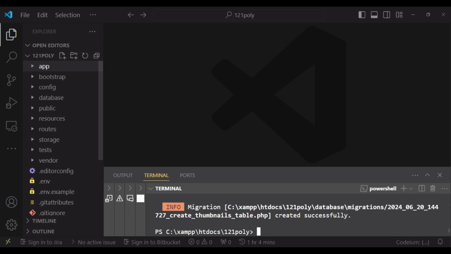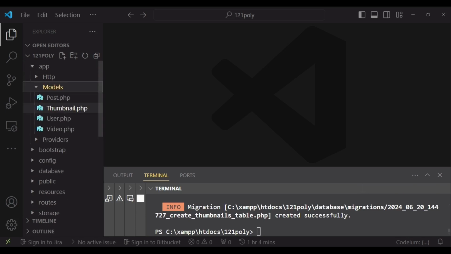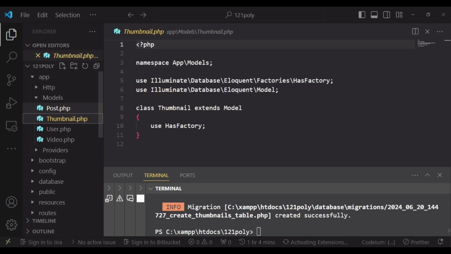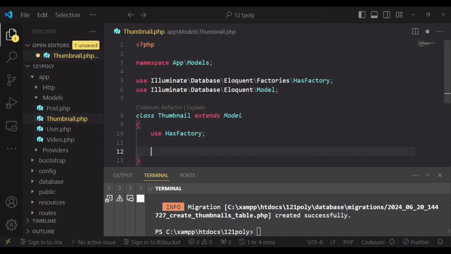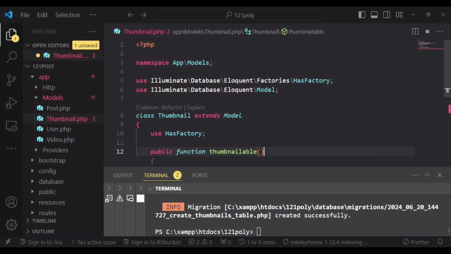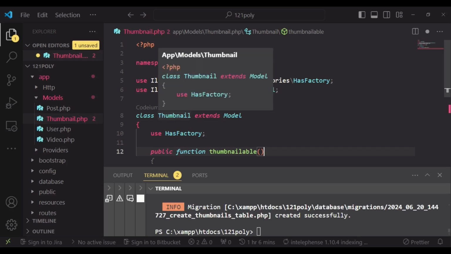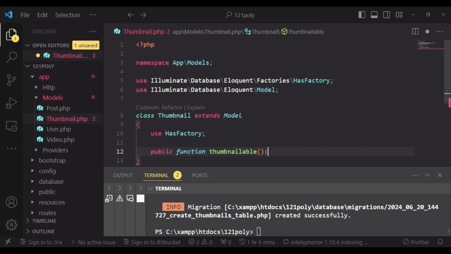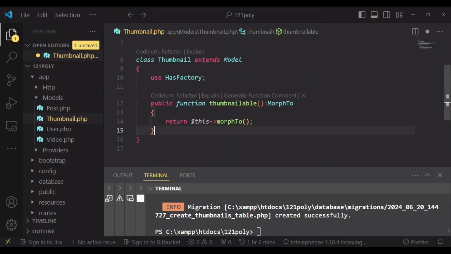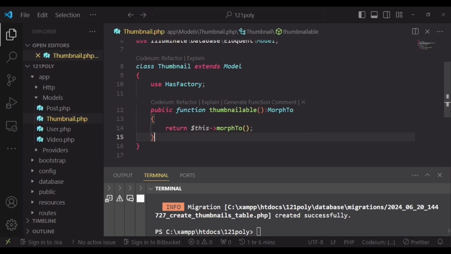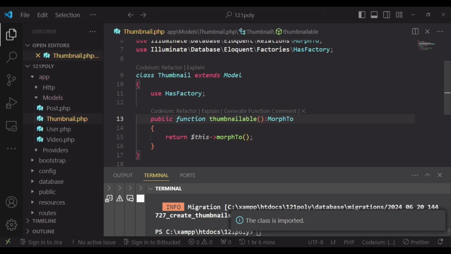And what I want us to do is we will go to our app models and then Thumbnail.php, and inside here I want us to have a public function thumbnailable, because we will just add able in front of thumbnail, and then the return type will be morphTo, like that, and then after that we can return morphTo, like that. So this is the model, in this case, that shares, or in other words, that is a child model to more than one other models.